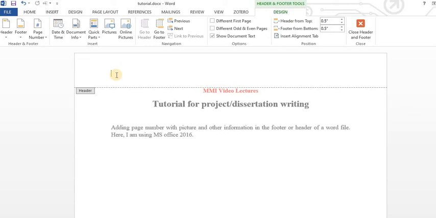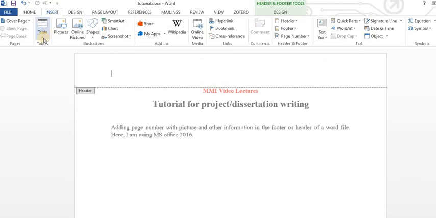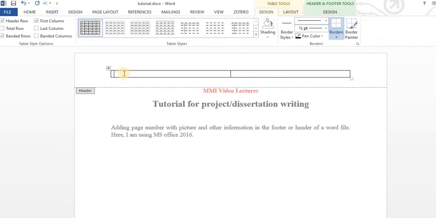So in this Word file, I want to add my name and my name with a picture or logo, and in the same header I want to add the page number. So how can it be possible? I am showing this. At first I have to insert a two column table, so I go to the insert and table. Okay, so this is the table, and here in the left side I want to add my name and logo, and the right side there will be page number.